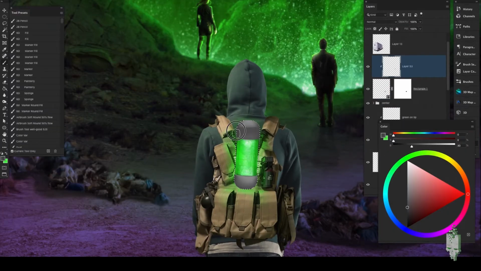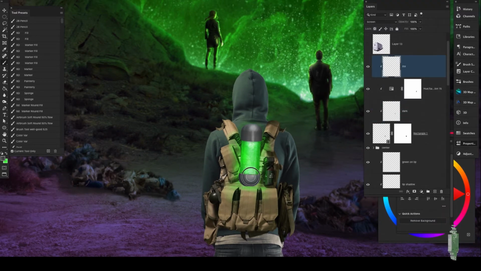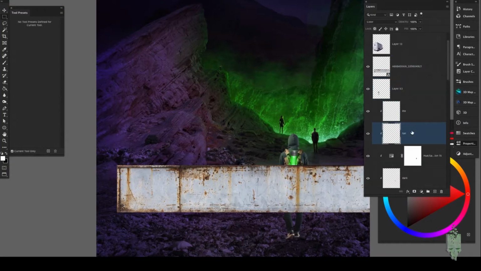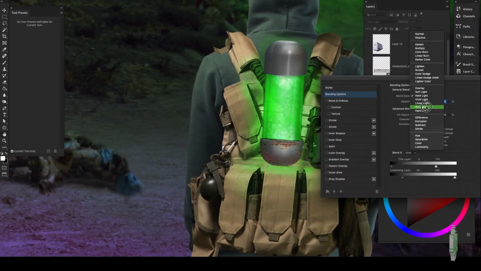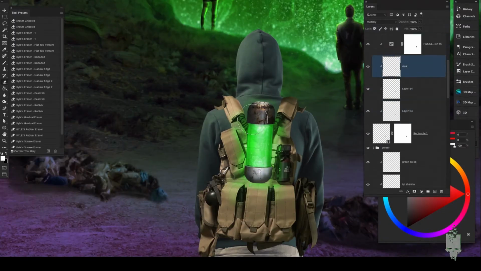So I'm just going to continue creating this canister. I'm coloring it, doing all the lighting. And then as I was doing it, I was like, you know, it doesn't need to look new, it needs to look old. So I went through and got some old rusted pictures, and used the blend if.